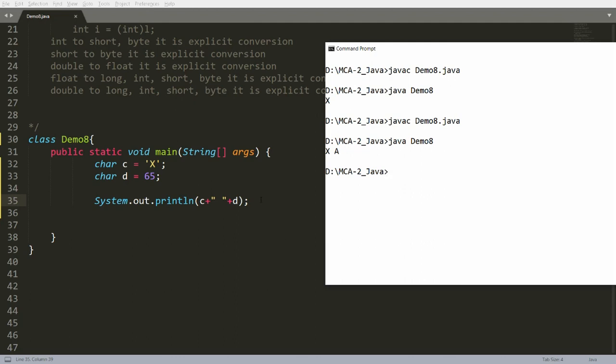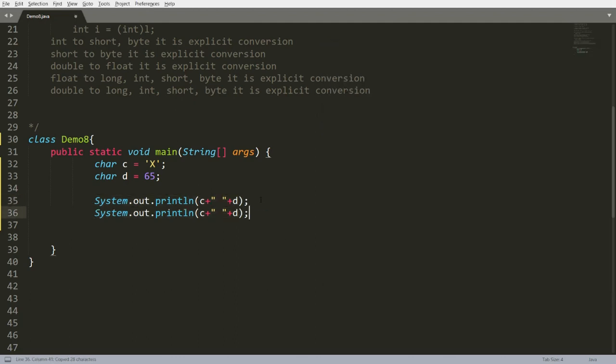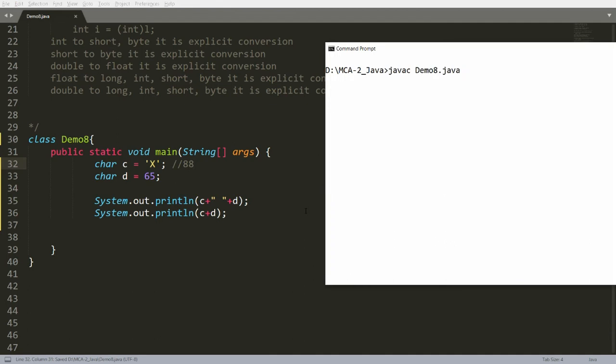And one of the interesting things is, suppose you write c plus d. X has an ASCII value, that is capital X. The ASCII value is 88. Why 88? Because capital Z has the ASCII value 90, capital Y 89, and capital X has the ASCII value 88. So whenever you add these two, you will get 88 plus 65, and it will be 153. So this is what the char data type is.